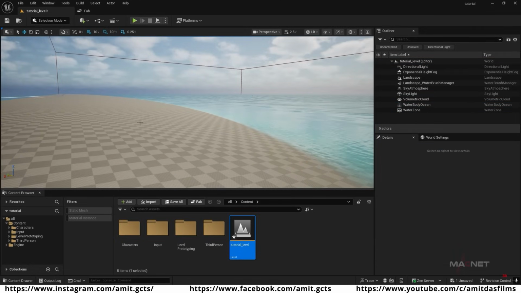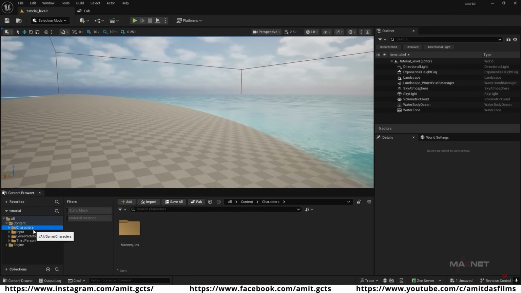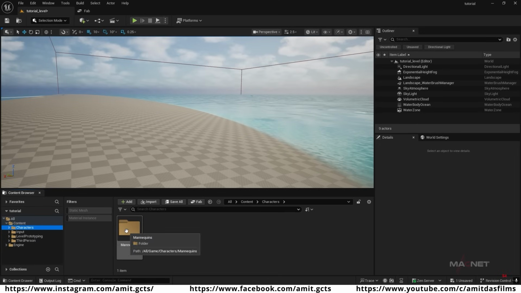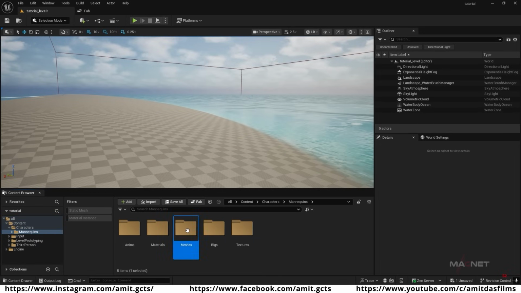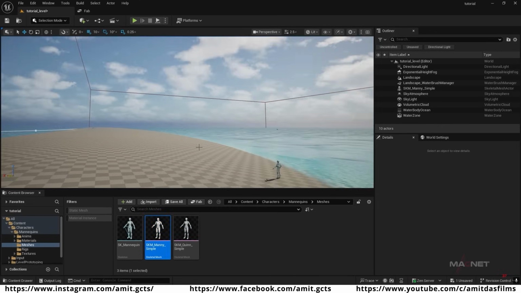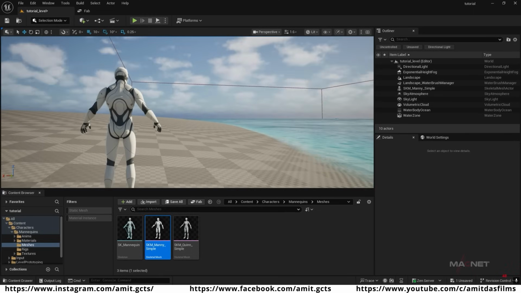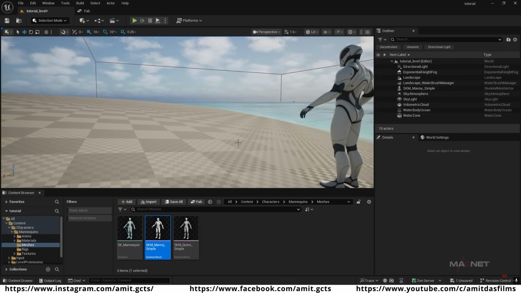And now if we come over here, you can see this is our ocean and this is the beach. And in order to know the actual size, we're going to put a mannequin over here so we can understand the actual size. So we go to this Characters folder from here, double click to open this Mannequins folder, go to the Mesh, and from here we're going to apply a mannequin over here. So just click and drag it over here. So now you can understand the actual size. So if we come over here, you can see that this area is really big here.